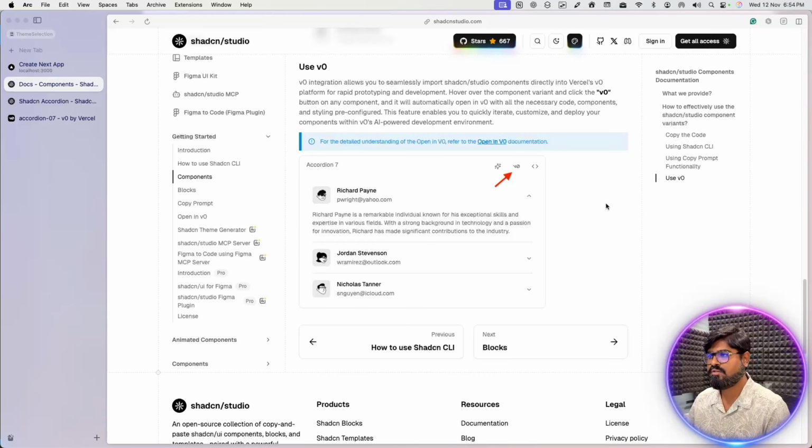V0 integration allows you to seamlessly import Shadcn Studio components directly into your V0 platform for rapid prototyping and development. So hover over the Shadcn Studio component which you would like to use or open in V0 and click on the V0 button to open the component on the V0 platform. By using V0, you can review the component instantly as well as modify and make design changes with the help of V0 and AI.